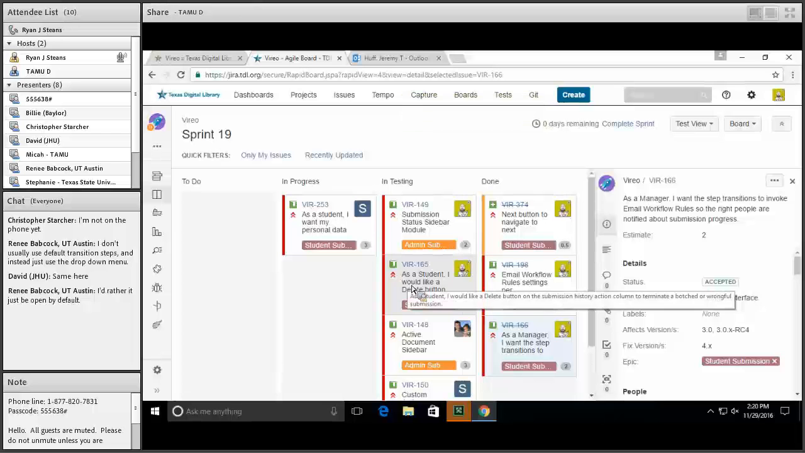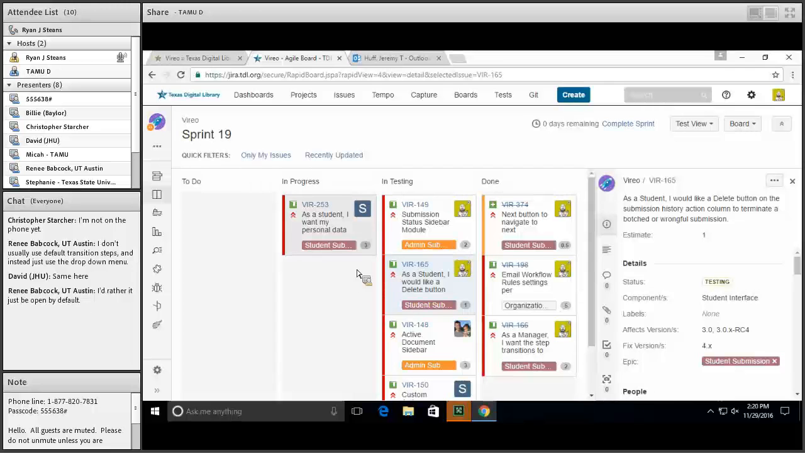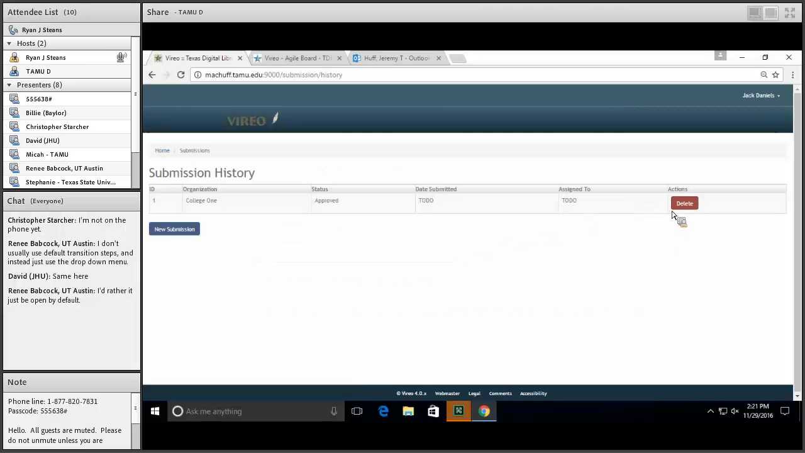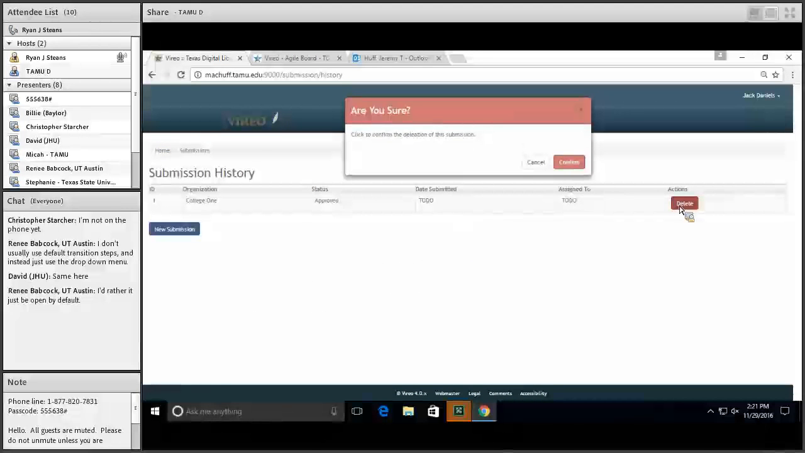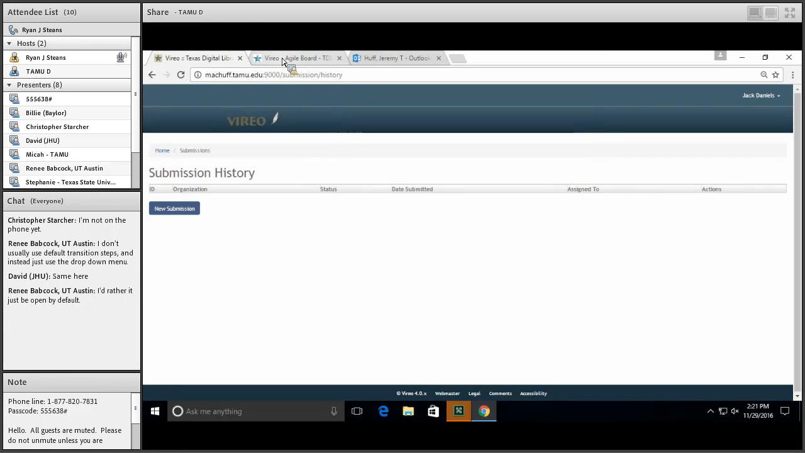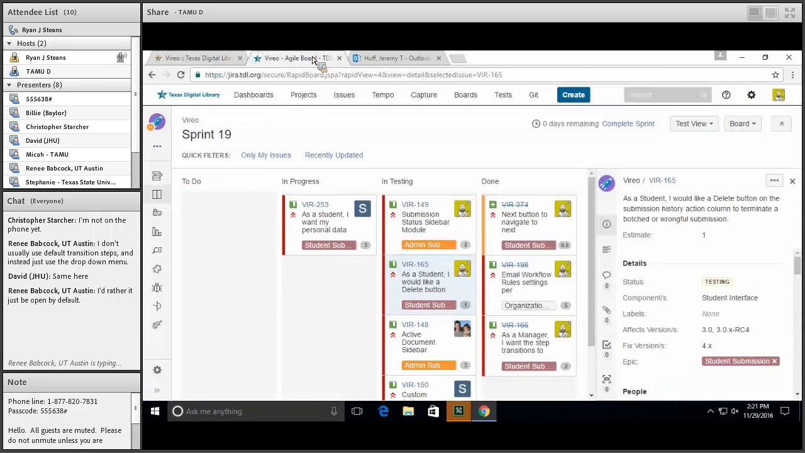VIR 165. As a student, I would like a delete button on a submission. This is going to be the last thing that I demonstrate. And that delete button can be seen over here. If I go to manage my submissions, we now have a delete button on the submission. If I select that, it gives me the chance to cancel out of that action, or I can confirm my deletion, and it removes the submission. Not a lot to that, but it is functional.